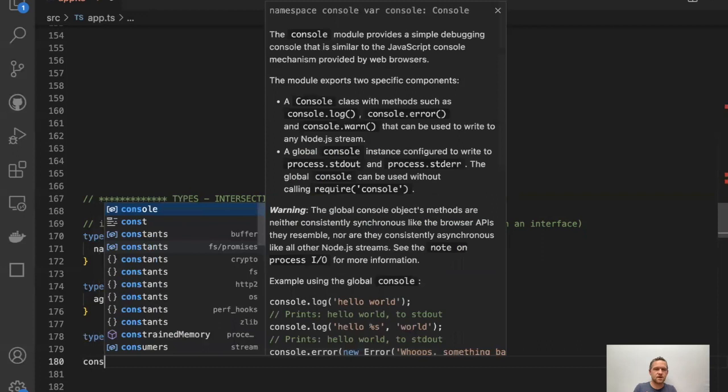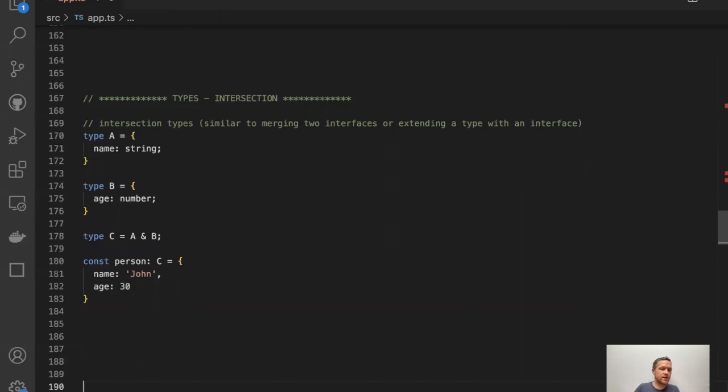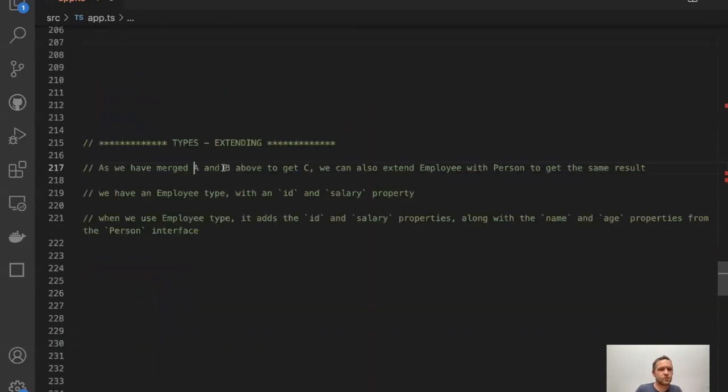So now we can say const person is going to be the C type, has both a name property and an age property. Cool. So that's another way that instead of creating that merging of the two interfaces in a type, we can create an intersection of the two. Great. So as we have merged the two, that A and B, to get C, we can also extend types to be extensions of another interface.